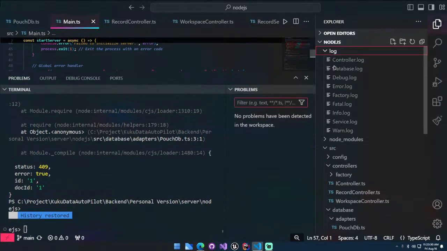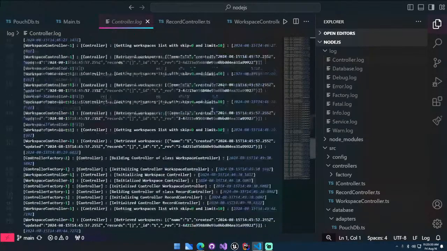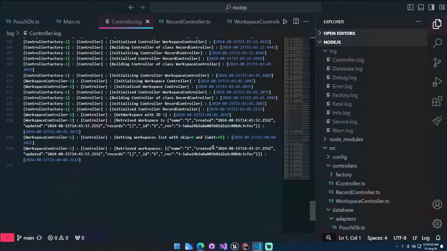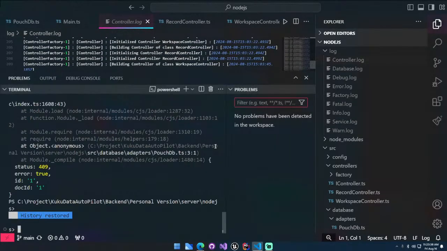And then we also can get rid of locks and everything. We don't really need this. So just locks. Okay, so let's start our server.